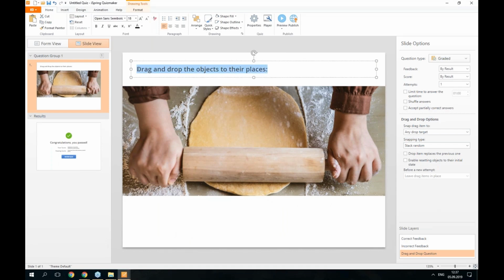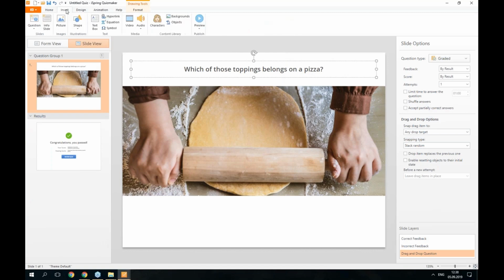And the question will be, which of those toppings belongs on a pizza? You probably can't tell what's coming up. I will have two toppings. One of them does belong on a pizza and the second one doesn't.